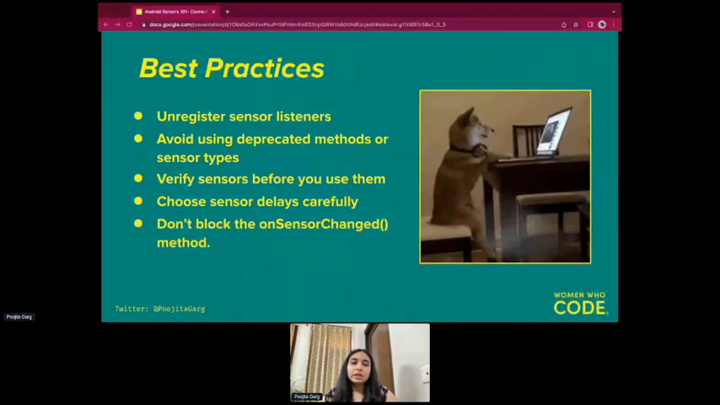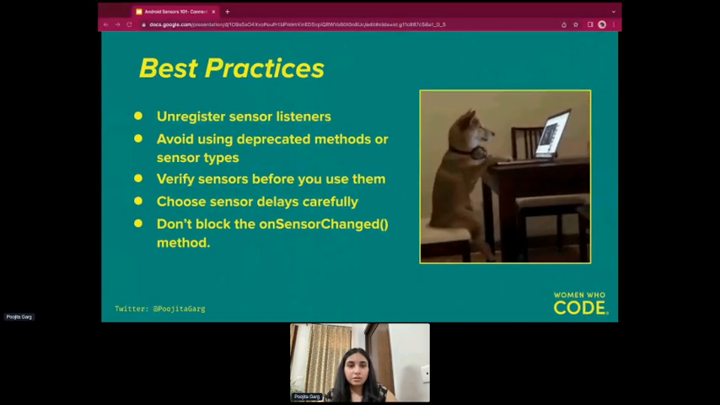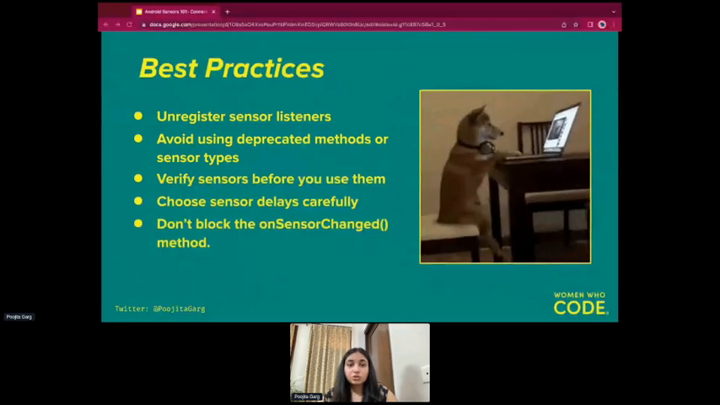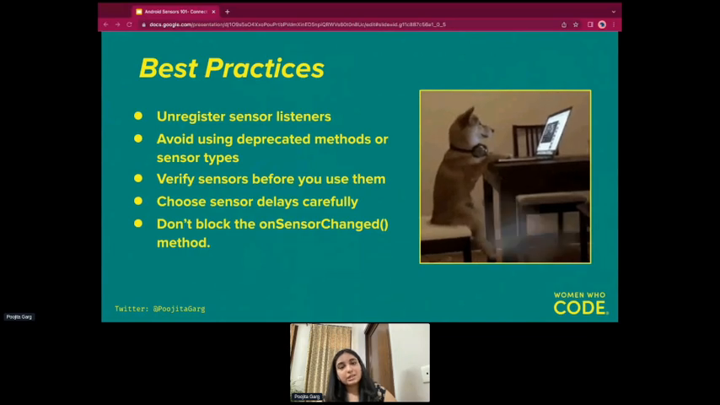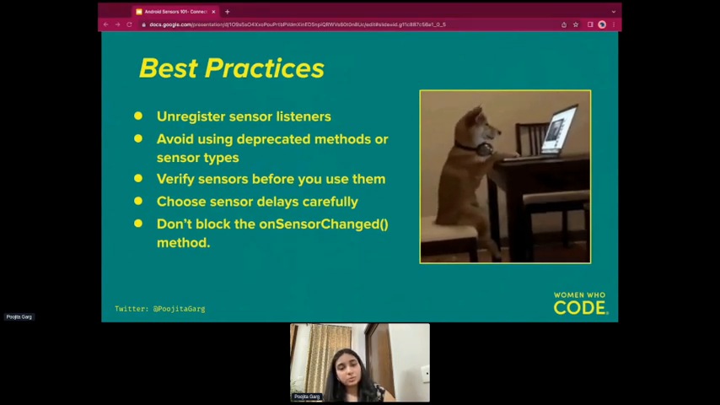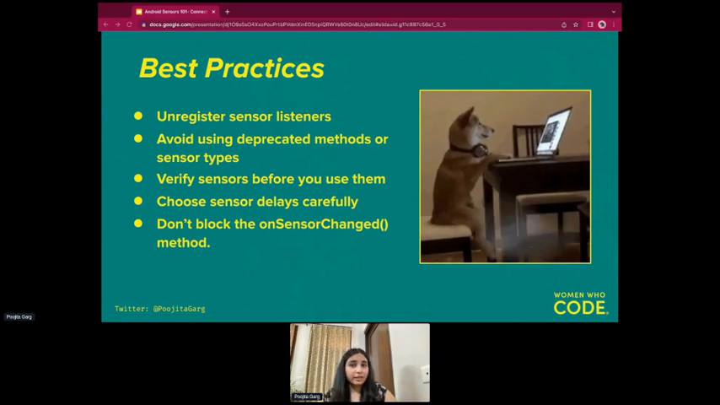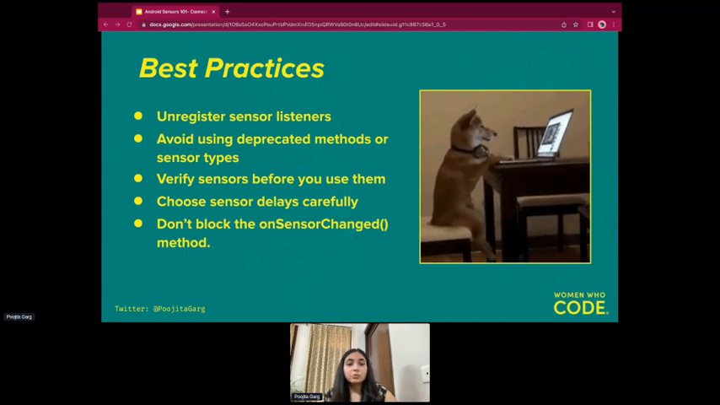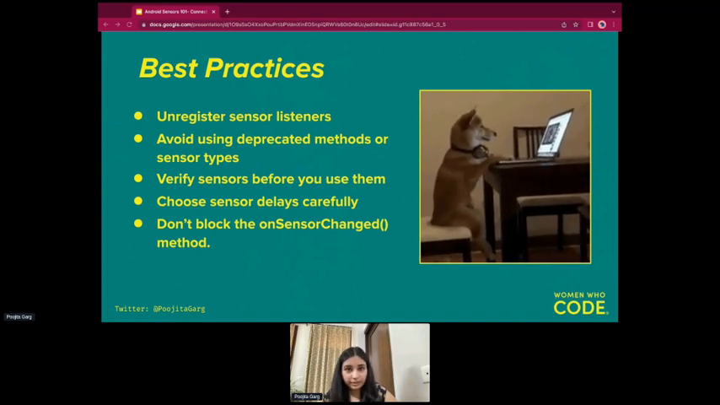The next is to choose the sensor delays carefully. So these data delays which you have to provide, you have to choose them carefully. This will depend upon the kind of application you're creating. If you're creating a gaming application, then it will have a different sensor delay. And if you're creating some other application, like a travel application or weather application, then it will require a different sensor delay. So also be careful about what kind of delays you choose.